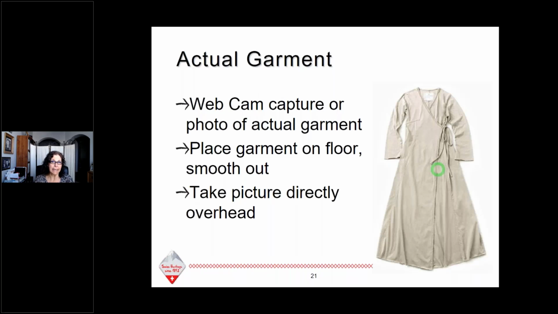Now, if you want to take a picture of the entire garment, you can do a web capture or take a photograph of the actual garment, and you'll place the garment on the floor and smooth it out. You need to take the picture directly overhead or there's going to be distortion. So when you do this, generally a ladder is involved, so you want to make sure that you're careful. But it is possible to capture that entire garment, and then you have to resize, whether you use a webcam or a camera to capture the garment, because it's not going to be in 100% scale.